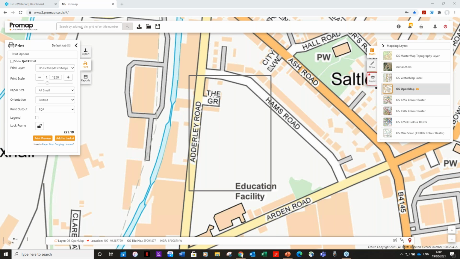There I can search by the address, tile grid reference, and I've got the option now to search by land registry title number as well. That particular search is only currently available for England and Wales. We are hoping to open it up to Scotland as well at a later date.